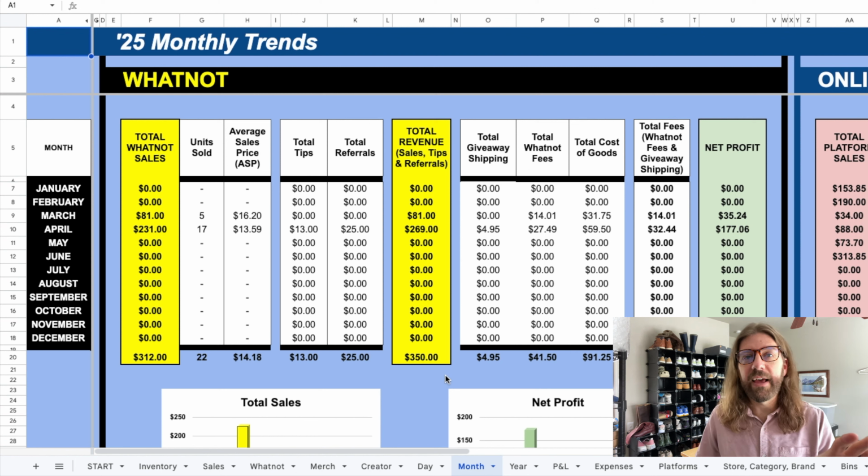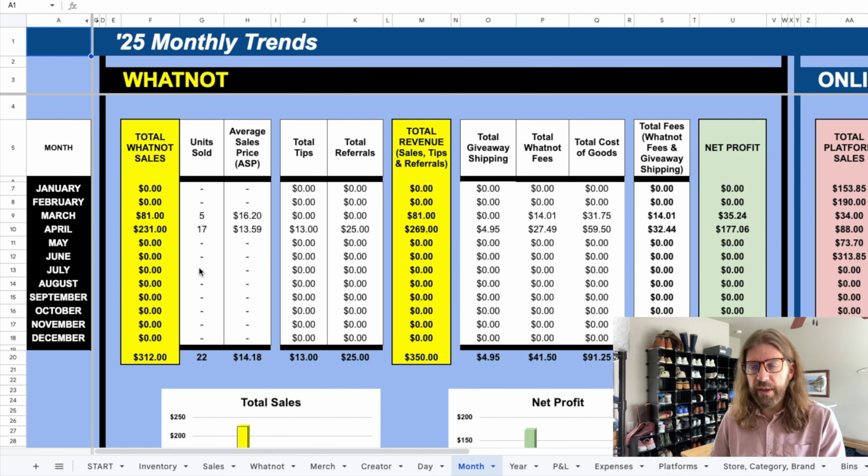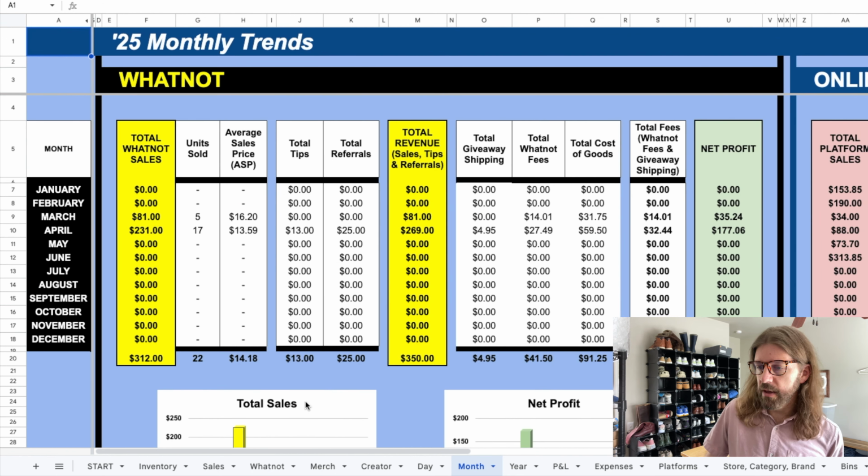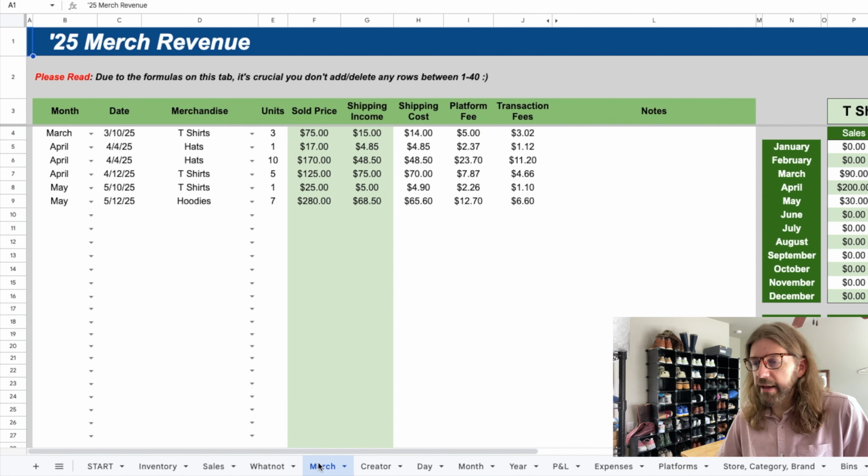Of course, any of that information you put in there is going to flow into the month tab and show you specifically how much you're making month to month on your shows with some charts down below. Okay, that's the Whatnot tab. Let's go back to the merch tab.